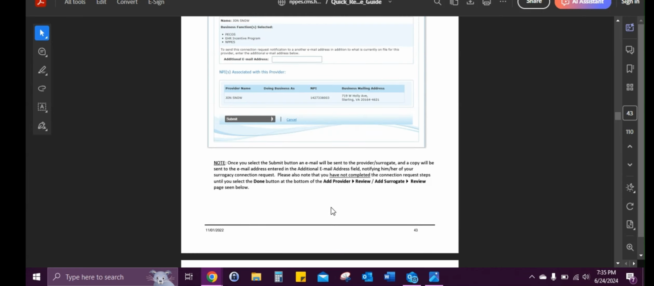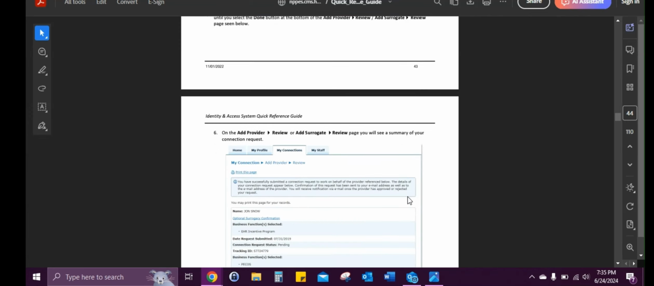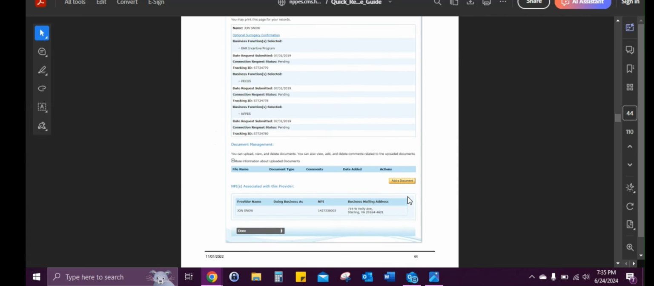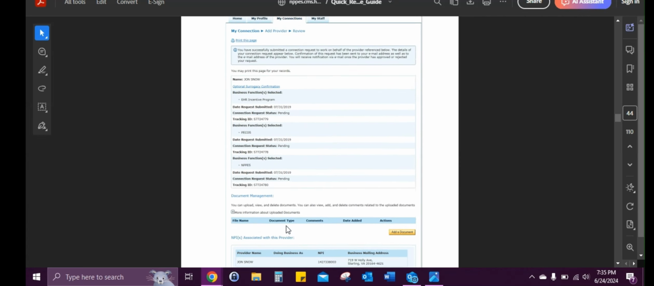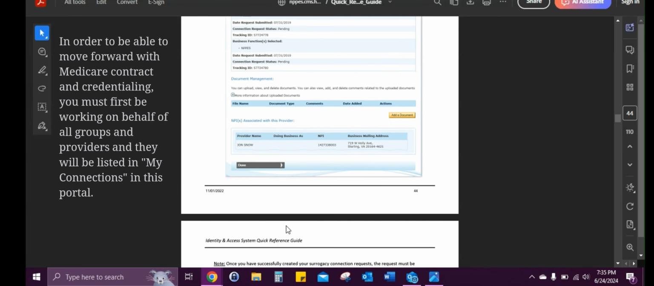Okay. And it says right here, once you select the submit button, an email will be sent to the provider or the surrogate, and a copy will be sent to the email address entered in the additional email if you put one there, notifying him or her of your surrogacy connection request. Please also note that you have not completed the connection request steps until you select the done button at the bottom of the Add Provider Review Surrogate Review page seen below. So right here, the done button would have to be hit in order for it to work. Okay. So I hope this helps.